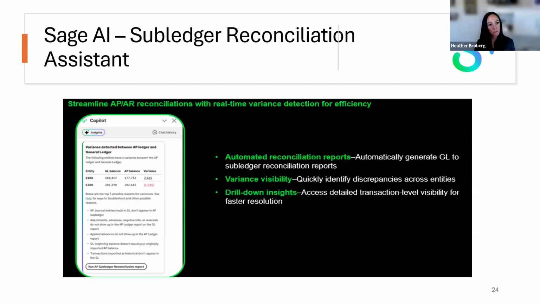And then, of course, last but not least, as I mentioned, the subledger reconciliation assistant really is calling out those that are different, going to then give you the reporting so that you can automatically generate the GL to subledger reconciliation reports, bringing visibility to the variances. It's going to quickly identify, this is probably what's driving your discrepancy. Drill in here, and then you'll be able to drill down, find the details, and now we're not spending hours reconciling to find the variance. Sage Intacct is assisting us to do that.